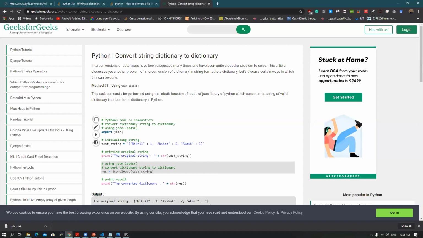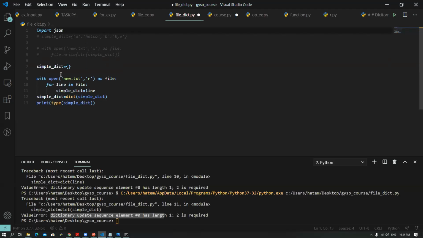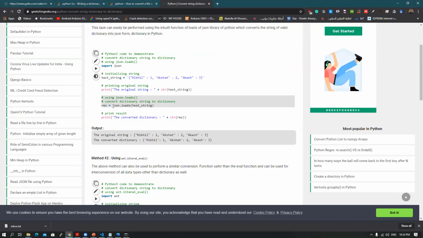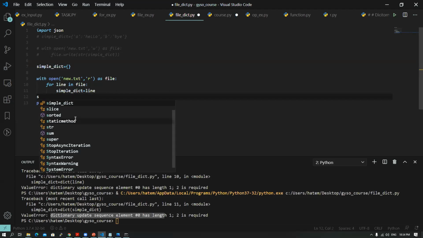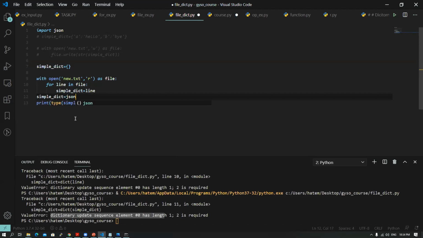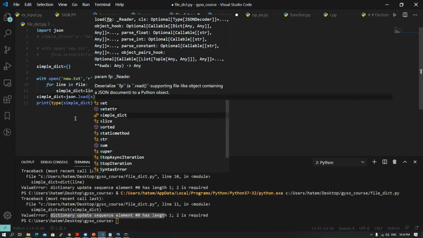This library is called JSON. So let's call this library here. By the way, notice this: if you want to import a library, Python uses import and the name of the library. So for now, our library is called JSON. And the way to change that string to a dictionary is json.loads, and we pass the string. So to change this one, we can just say symbol dict equals json.load, and the string is here, symbol dict.